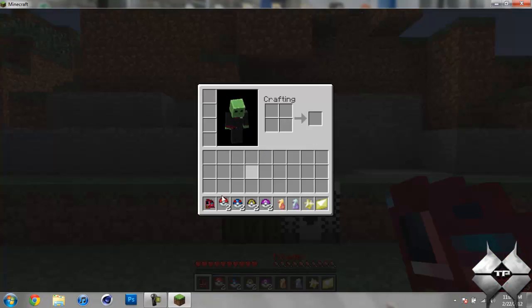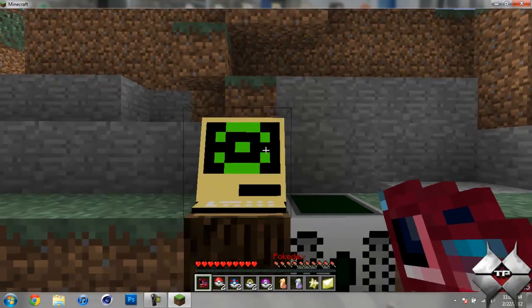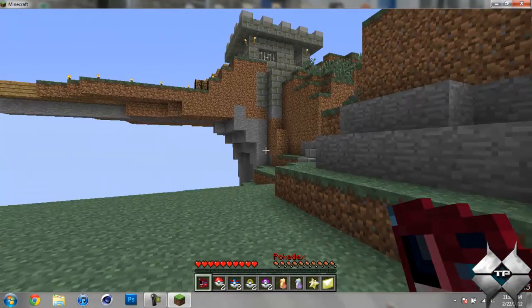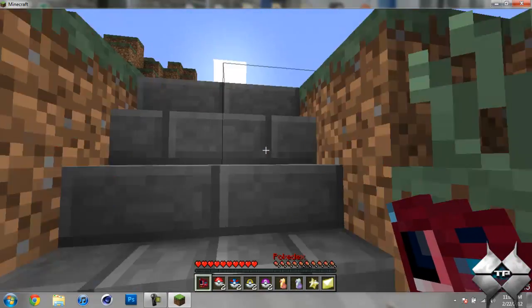So you can see here, I have the Pokedex in my hand. Then I have the Pokeball, the Great Ball, the Ultra Ball, the Master Ball, the Super Potion, the Potion, the Max Revive, and the Revive. So the different Pokeballs, they'll get stronger. Of course, the Master Ball being the strongest. So let's go ahead and see if we can find some Pokemon.